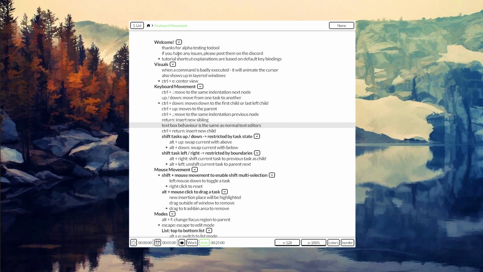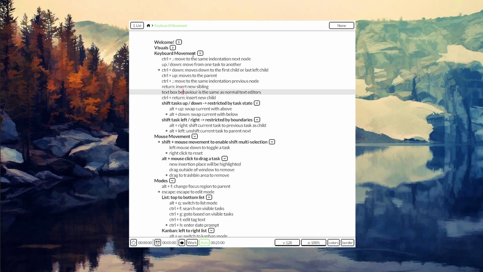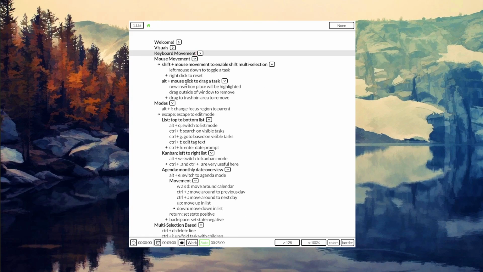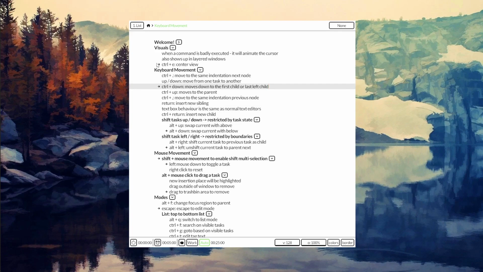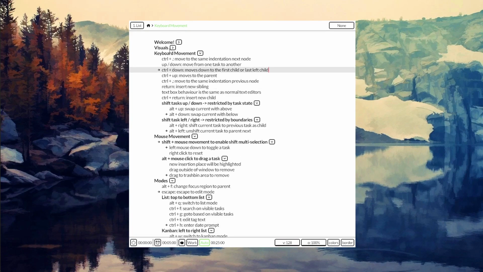So that's about it. So we got the welcome visuals and the keyboard movement done. Oh, by the way, this moving from one indentation to another indentation only works with visible things. So if I do this, you see I cannot jump to any arrow that exists in here because it's not visible right now.